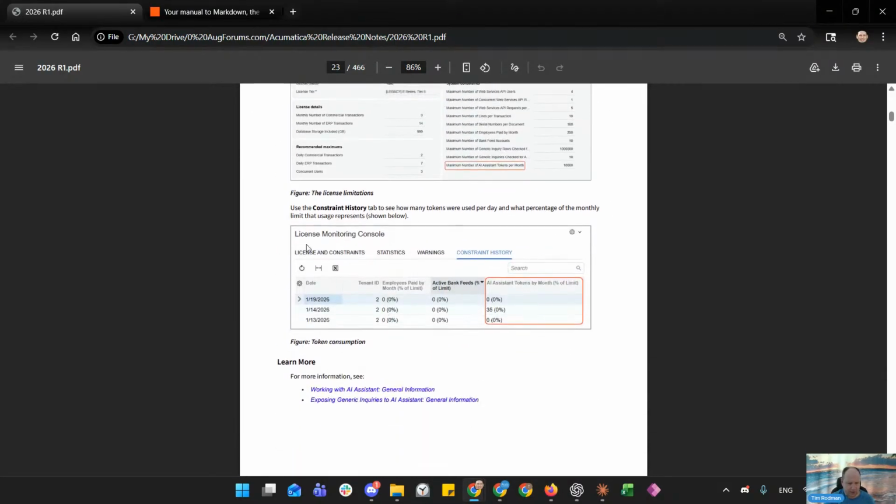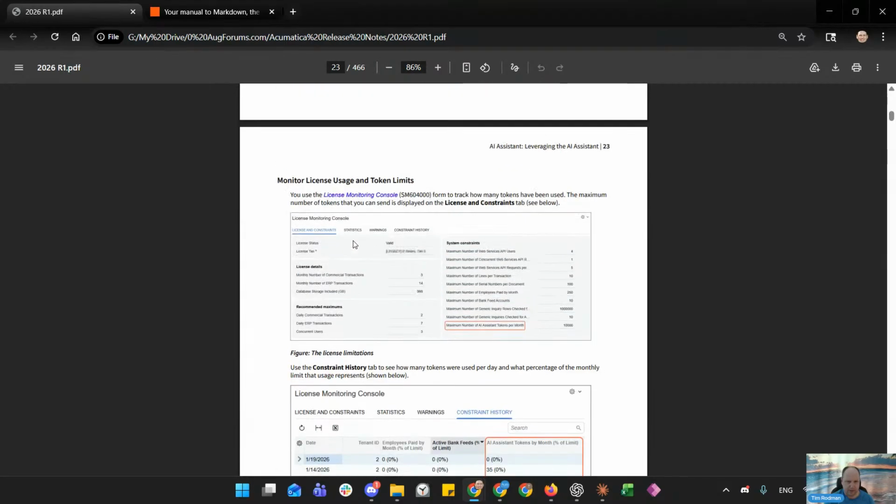And then it looks like there's also, in the license monitoring console screen, which makes sense, a thing for maximum number of AI assistant tokens per month. Now, I say makes sense in that it's being tracked. I don't know the answer to this. I have a bad feeling that Acumatica is going to charge just for the privilege of using AI inside of Acumatica. Personally, that doesn't make any sense to me. Like, you should just pay the cost of your own LLM. But, you know, we're dealing with an ERP publisher, and when it comes to pricing, things don't necessarily make logical sense. But the way I interpret this is the number of AI assistant tokens per month.